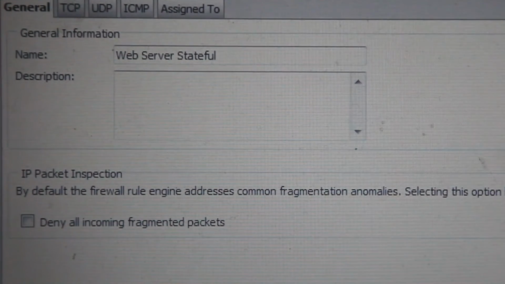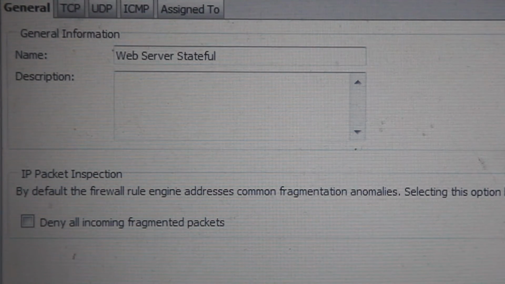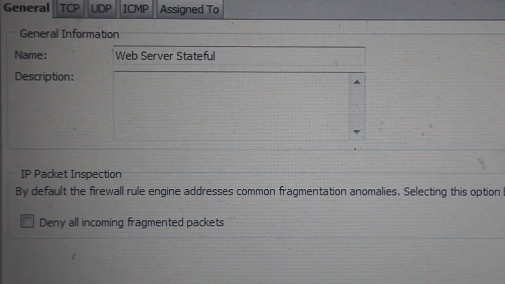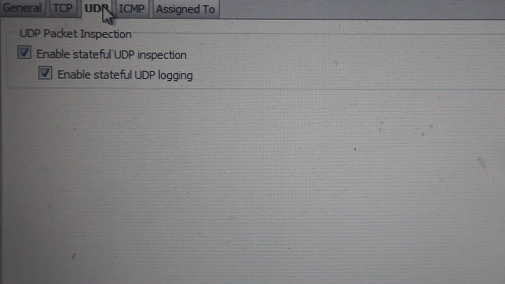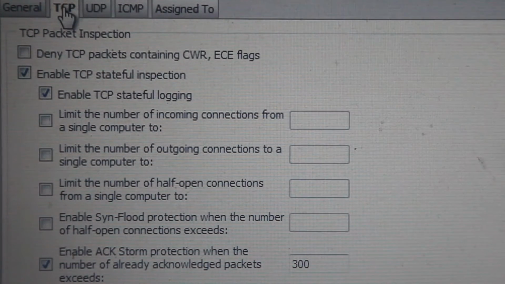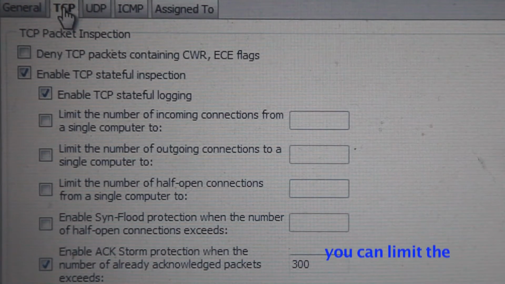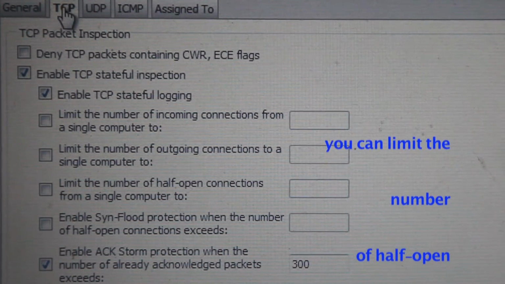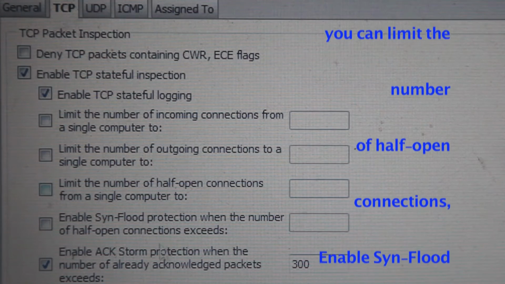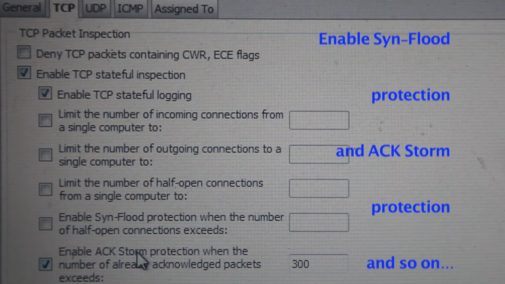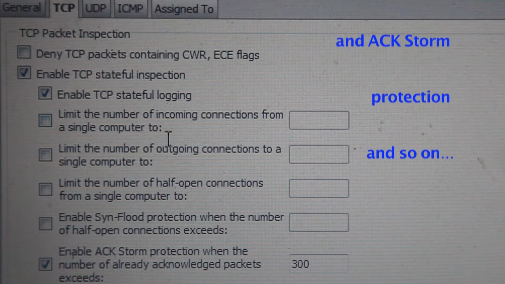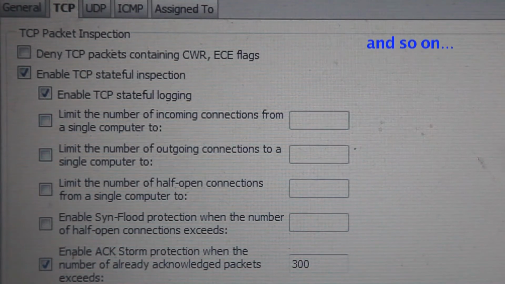As mentioned, Deep Security Firewall is a stateful firewall. It even has UDP stateful inspection. There is also protection against different TCP-based attacks. For example, SYN-Flood protection, Hackstorm protection. You can limit the number of outgoing connections and so on. Okay, that is clear.